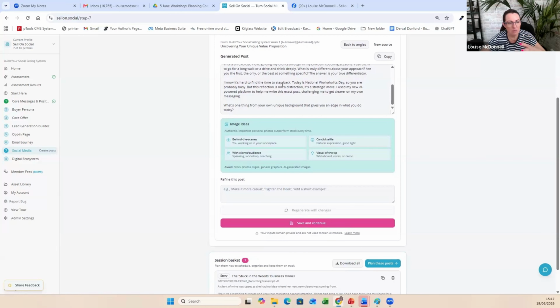So I always say with these posts, sometimes they're 100% there and you'll go, happy days, copy and paste, done. Sometimes it might be 80% there, but 80% to 100% you're going to get there a lot faster. Again, if you want to refine it or edit it directly, you can. I'm not going to do that today because I just want to show you in this session. So I can just save and continue.